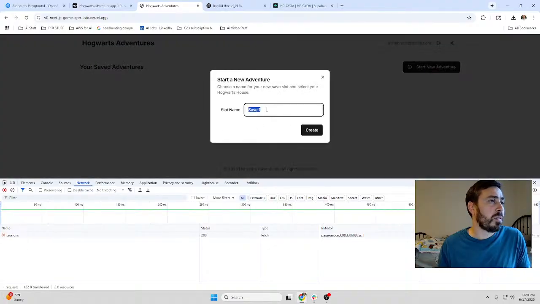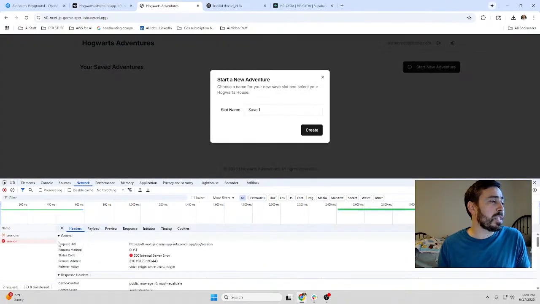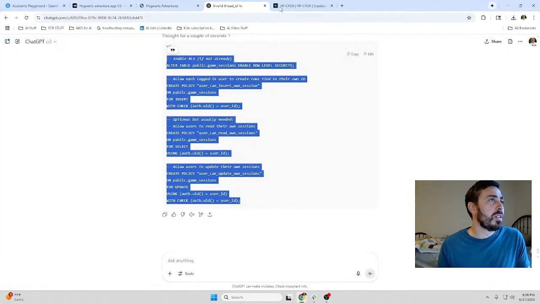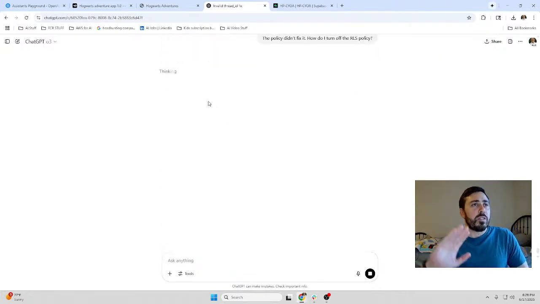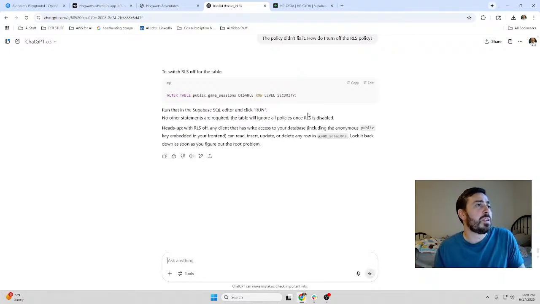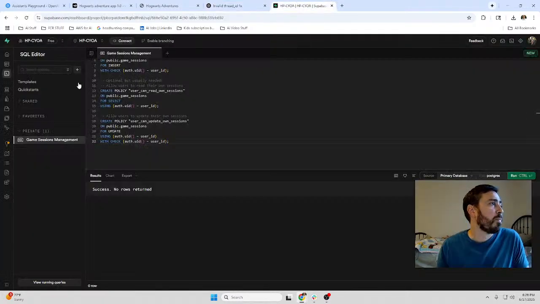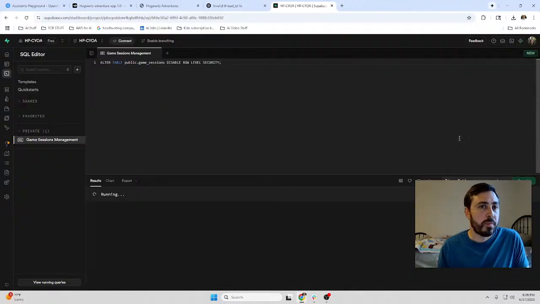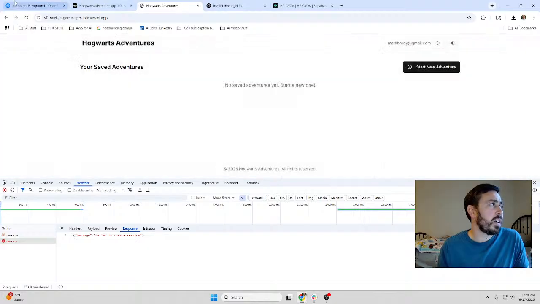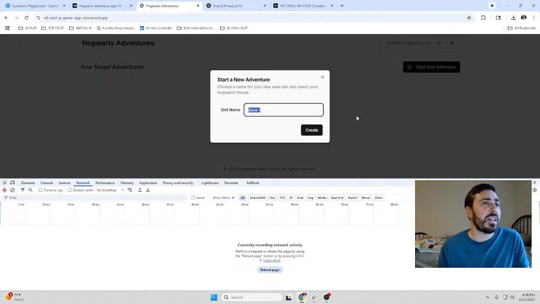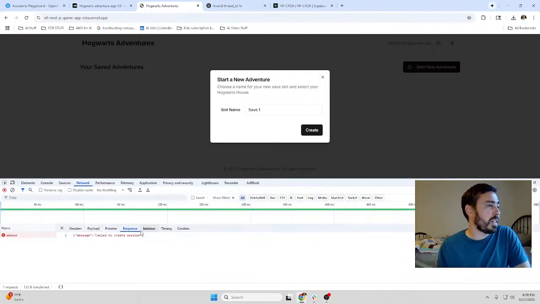I knew it wasn't going to work. I just knew deep down. Okay. Policy didn't fix it. How do I turn off the RLS policy? I figured out how to do that. Just want to turn it off entirely because it seems to be causing so many problems. There we go. Again, I don't need super security. I'm not selling this to anybody. Okay. Let's see if this fixed it. No, it still did not fix it.